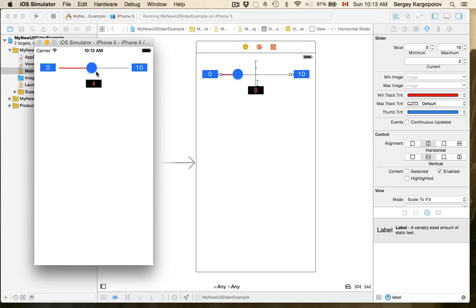This is it. I think it's a very simple but very useful example, and once your label is updated, once you have the value of your slider, you can do whatever you want. You can store it in your database, you can send it to a server side, you can do some business logic. I hope this example was helpful, and if for some reason it's not, send me a message and I will try to help you out as soon as I can.